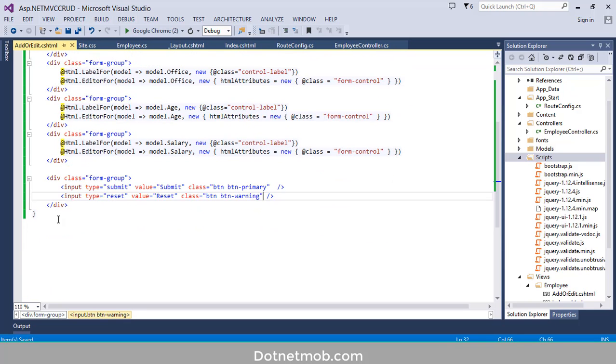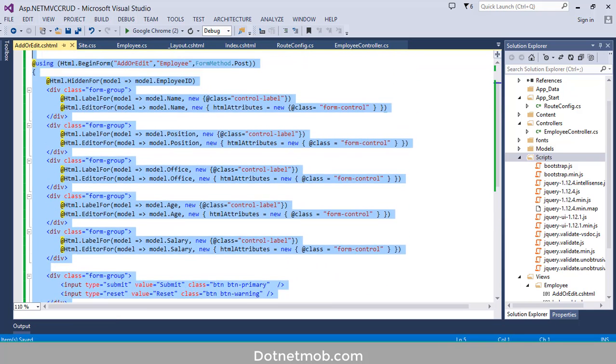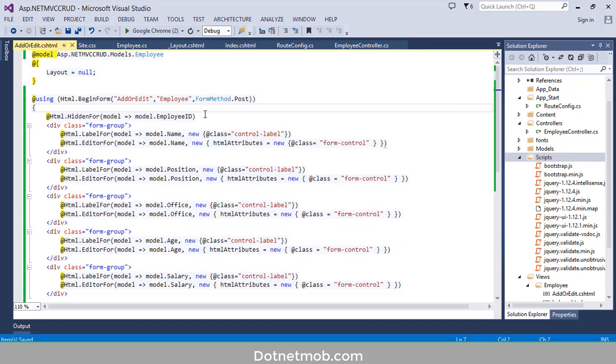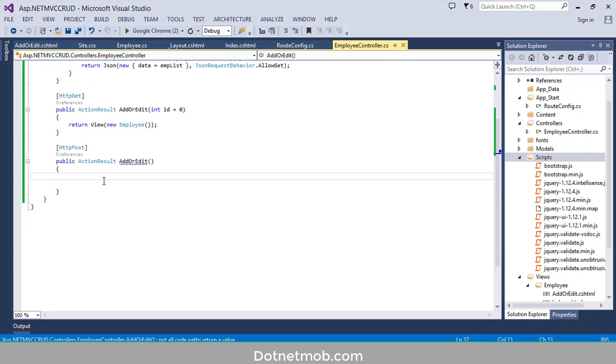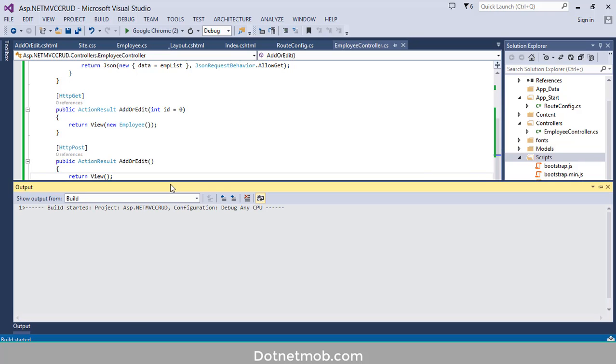So here we have added the view for insert and update operation. We can use the same view for the update operation also. We will discuss that after the insert operation. For now, I will return a view from this post action method. We can edit this action later. Let me run this application.